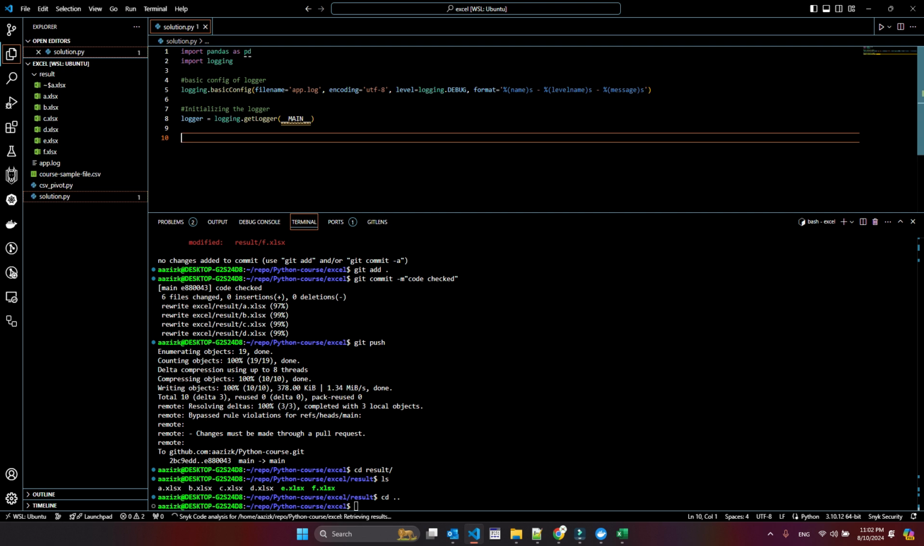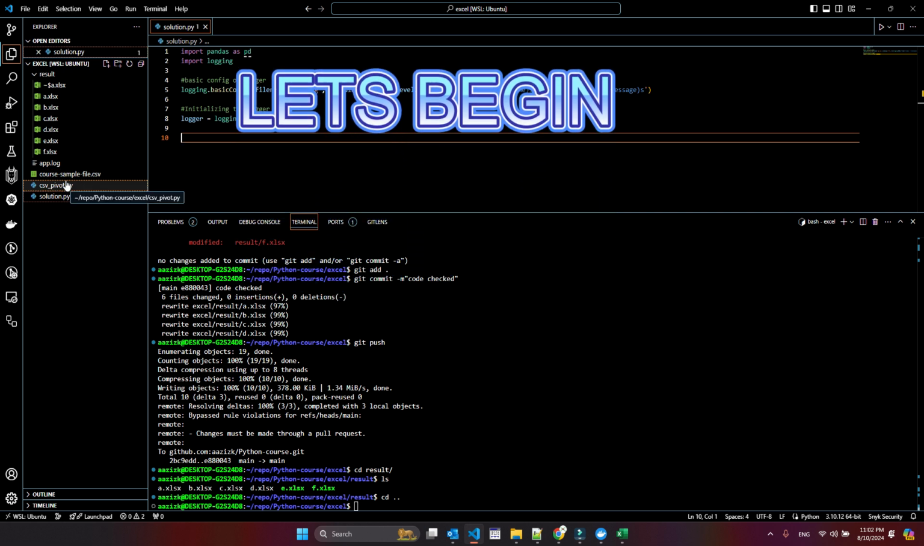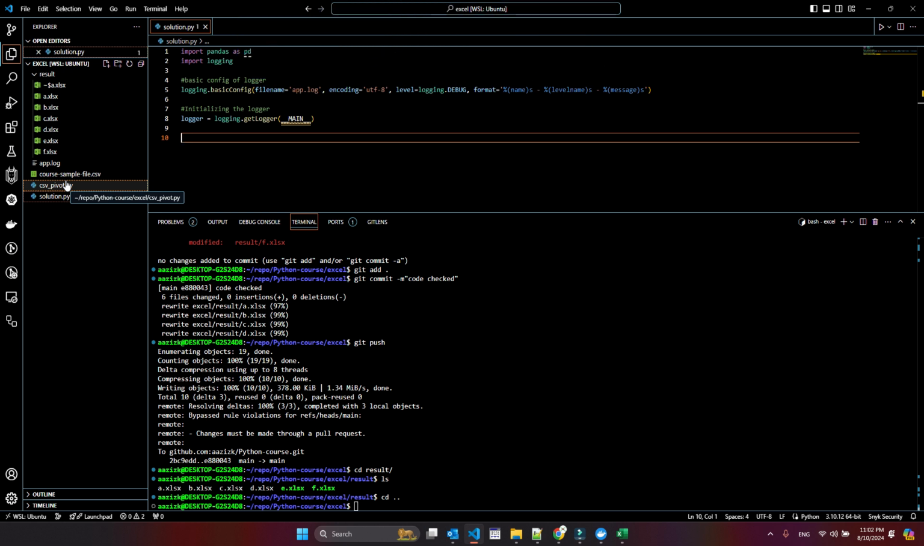So let's start. First of all, we have a CSV file, which we assume we have imported from somewhere. Basically what we have to do is read this file, and see what kind of file it is and how we are going to work on this file.